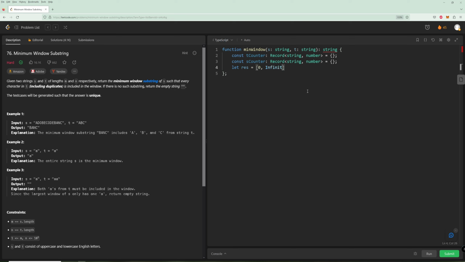Now we're going to make our result equal to, like I said, just 0 and infinity. And if anything is shorter than that, we will update it. So we have to go through all of our letters in T, so we can say for let character of T, T counter. There is no default dict in TypeScript, so you can't just do T counter char plus plus because it might not be in there, but you can do this. Essentially, if there is a character, let's use that value, and if not, let's set it equal to 0. And then you can do T counter char plus plus.